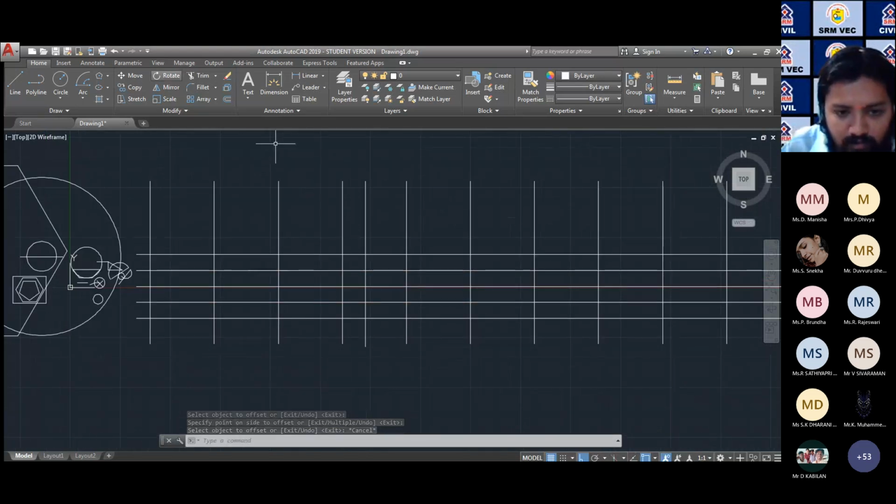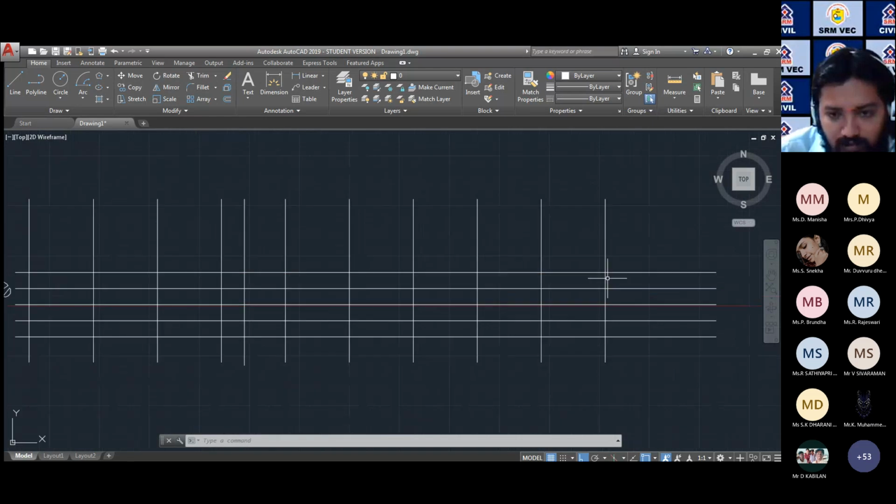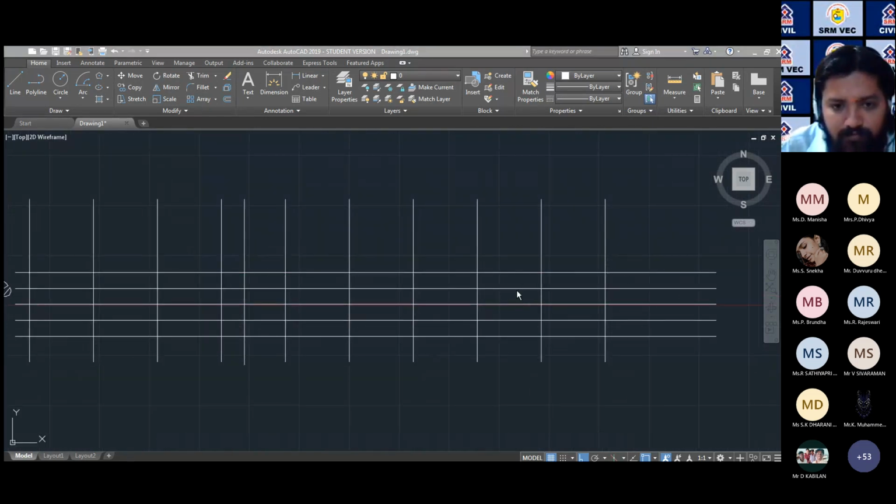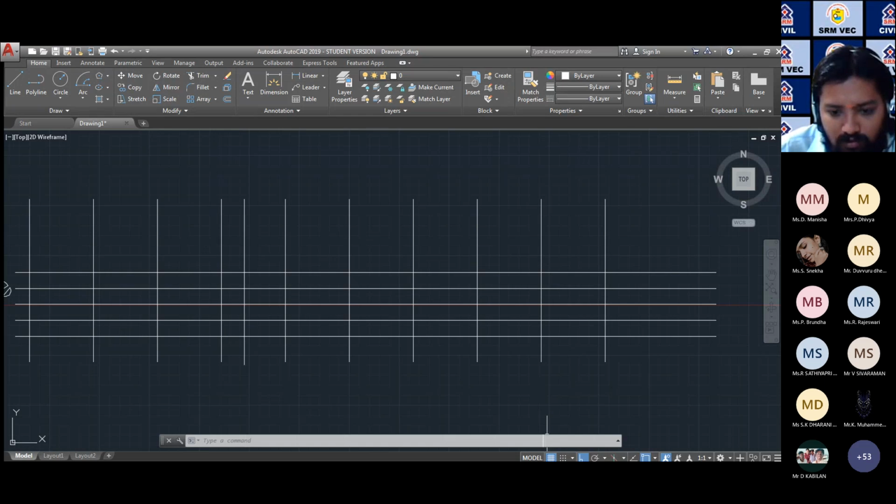How offset works, yes or no? Is it clear, ma? Sneha, Brinda, Satyapriya, Sivaraman, Rajeshwari, yes, sir. Whoever is listening, okay, thank you.